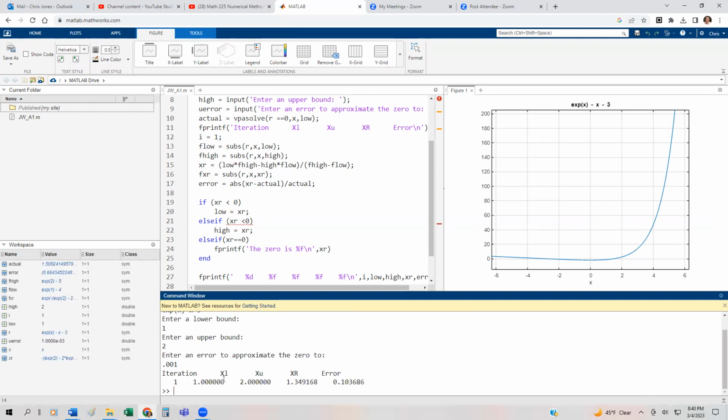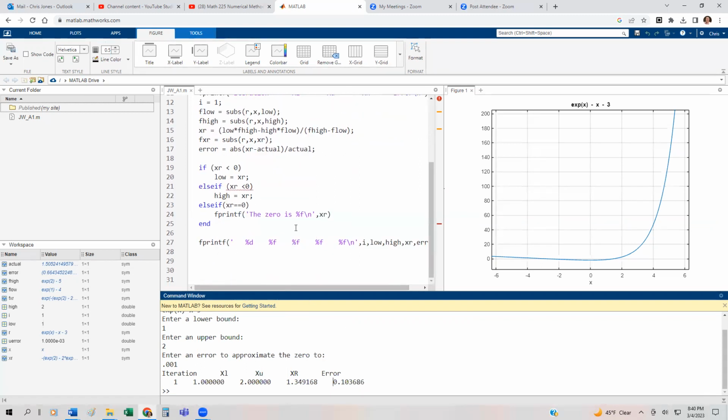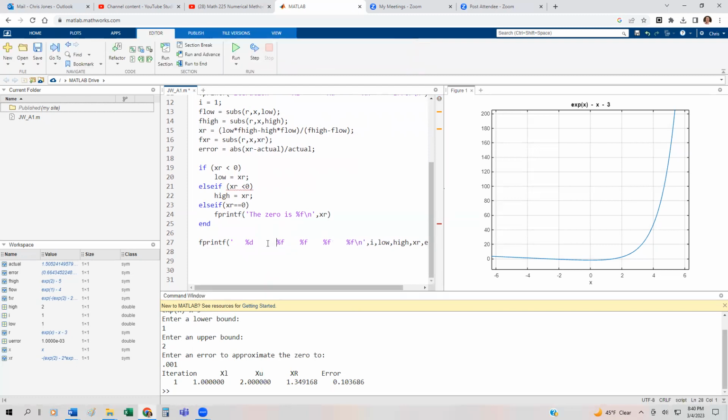Here's our iteration. Now we are going to have to play around with this a little bit for the spacing, but that's not that big of a deal. Okay, so our algorithm looks sound. We're at roughly a 10% error just by one iteration. To fix the spacing, I'm just going to put some spaces here, and then I'm going to run it again.